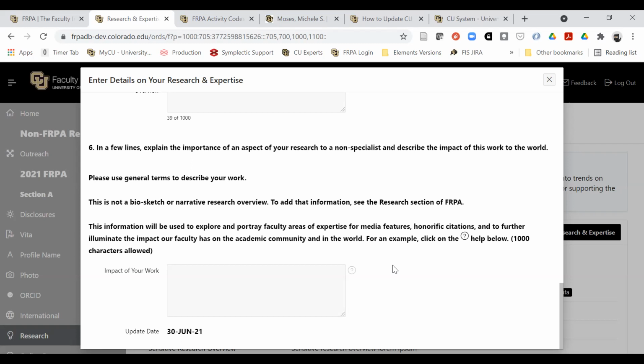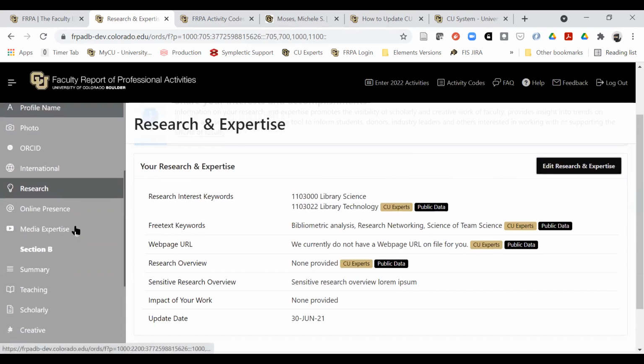So again, this is not designed to change often. This one especially, I think, is designed to sort of stay static year over year. So those of you new to the FRPA may want to take a look at this before the 31st of January, just so that you're not overwhelmed. So that's the end of the research and expertise piece.